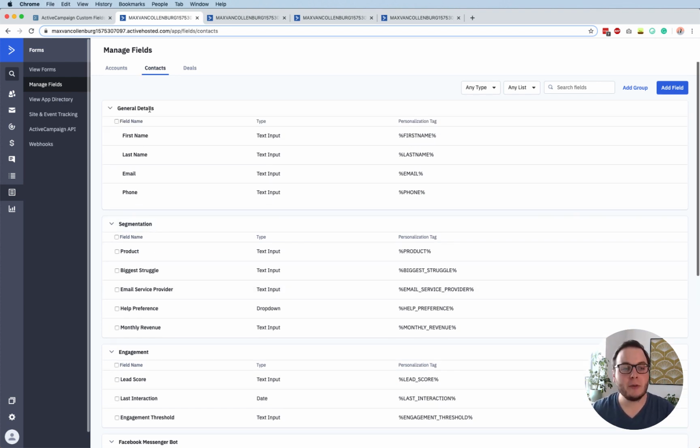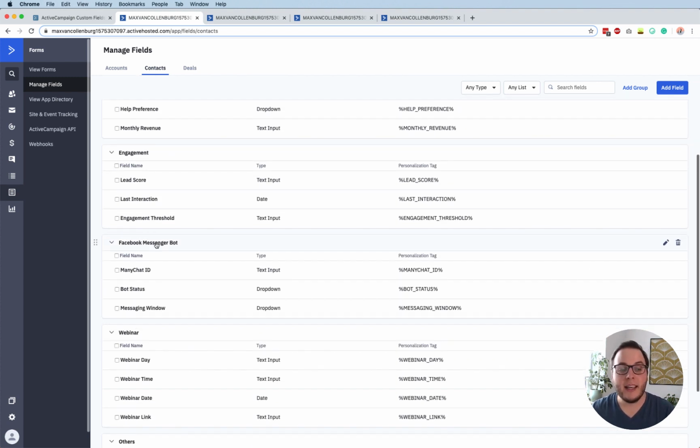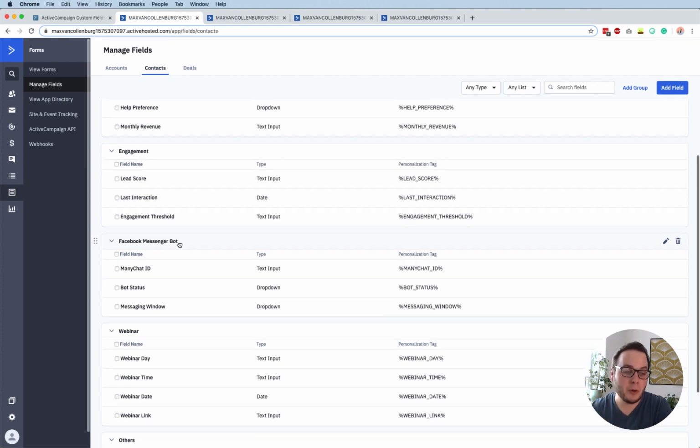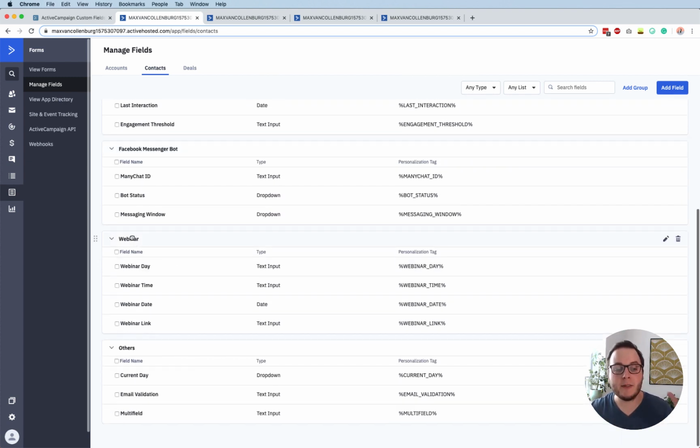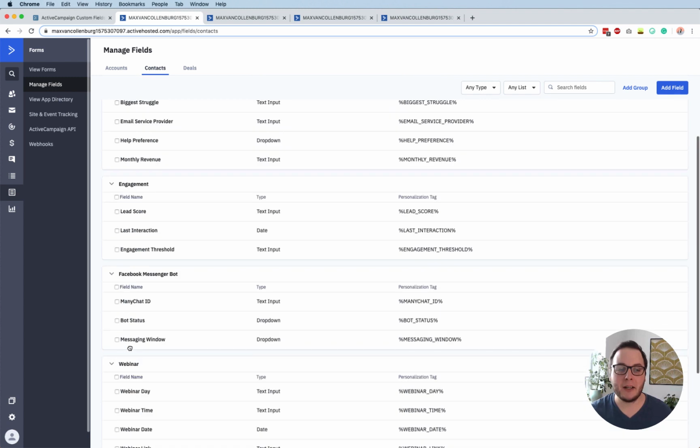We have general details, that's just the standard one. And then I would recommend creating segmentation and engagement. If you do something with messenger marketing, create a Facebook Messenger bot group. If you do webinars, create a webinar group. And then I would create an others group for other things that you can create.